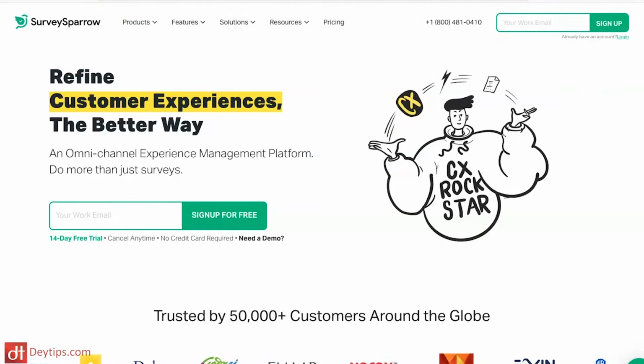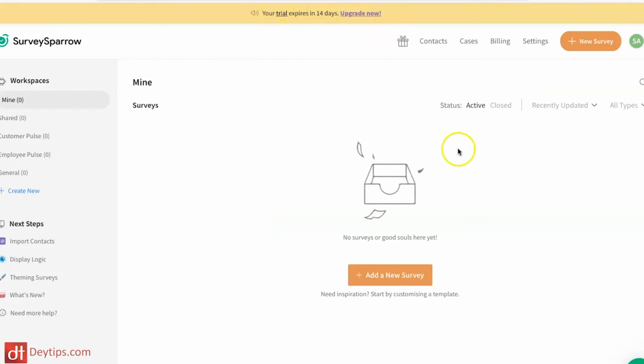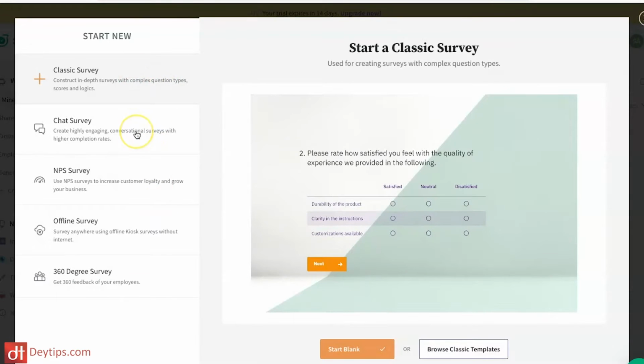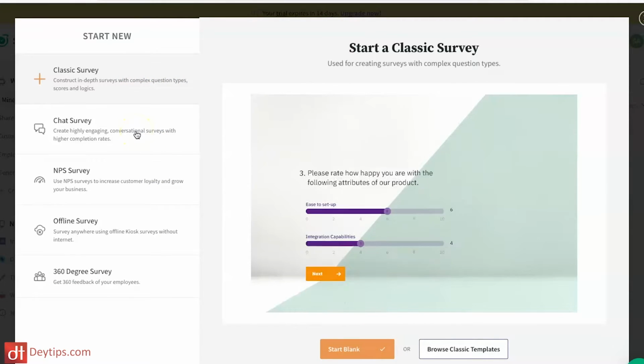But once you actually do get yourself set up for your 14-day trial, this is what it will look like in the actual SurveySparrow itself. And you can go down here to where it says add a new survey, and you can click on that. And firstly, it will show you the different options you have when it comes to creating a survey.